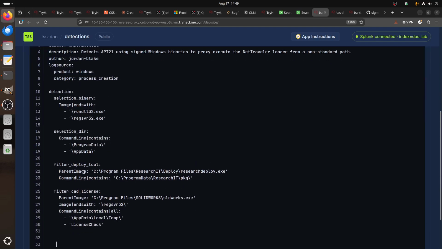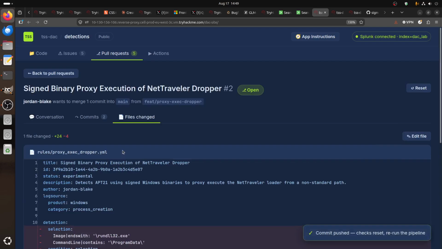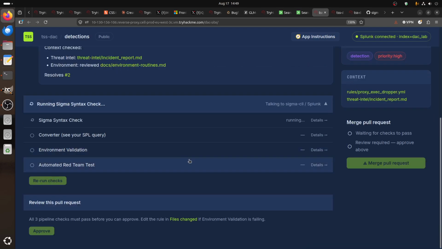Condition, how many selections do we have? We have selection binary and selection directory. We have two filters, so how would they do that one? That and not one of filter, and you do that star. So it means we calculate both filters. Let's test this one quickly, and I think it doesn't work. I remember there is one thing missing. We didn't count for it.